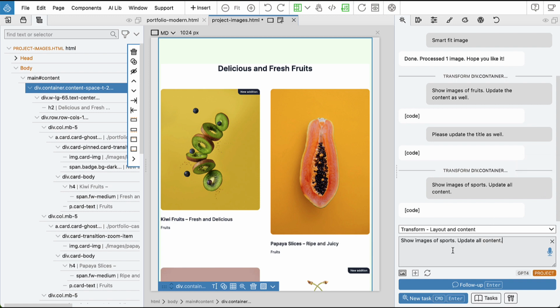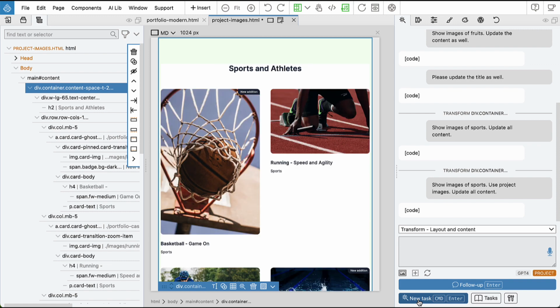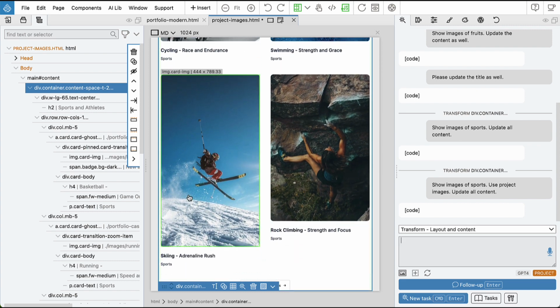copy the command and say, show images of sports, and let's say use project images. With this instruction, the AI will first check the project to see what images are available, and then it will use those images for display. Without this, it goes the opposite way. It just thinks of some sports that it could show, and then tries to find matching images. So let's see if this will help. And now it works perfectly. So we have basketball, running, cycling, swimming, skiing, rock climbing.